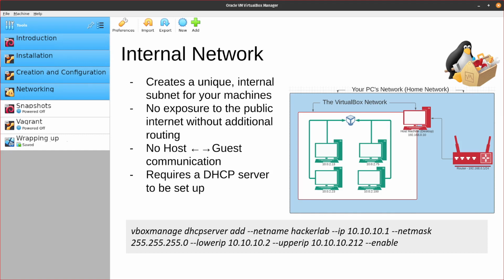And just for reference, this is the command that you can use. I'll leave a link to the reference of where I found it, so I give the author credit. But you just do vboxmanage dhcpserver add. The net name, in this case, you can just call it hackerlab, and then you establish your IP, your netmask, and enable it. After that, you just assign it to your virtual machine, and it's super simple, but we're going to get into those in a couple of minutes.